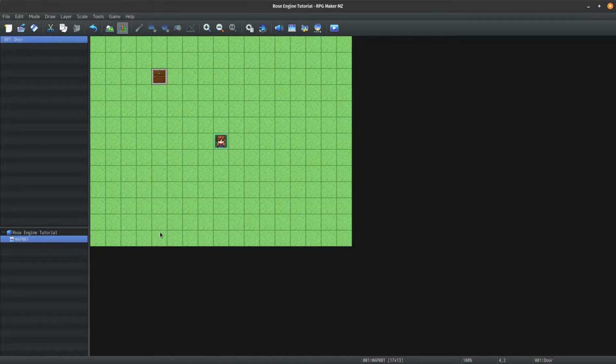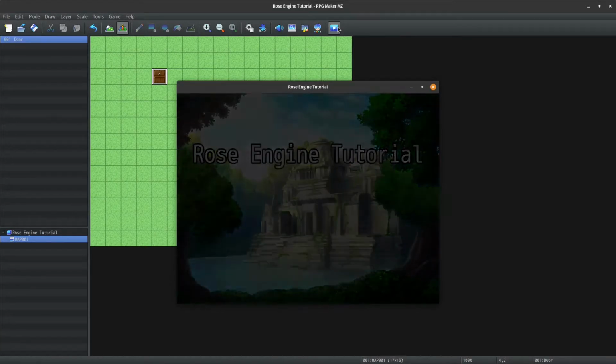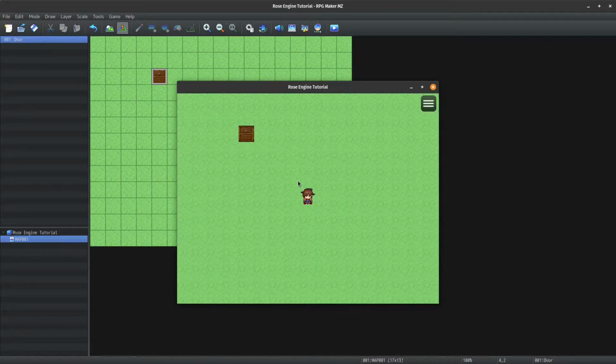So after we have our door event set up, we can playtest our game, and, well, we're not in 3D space. The way that you get to a 3D map is through a plugin command. So we're going to have to set up a new event here.